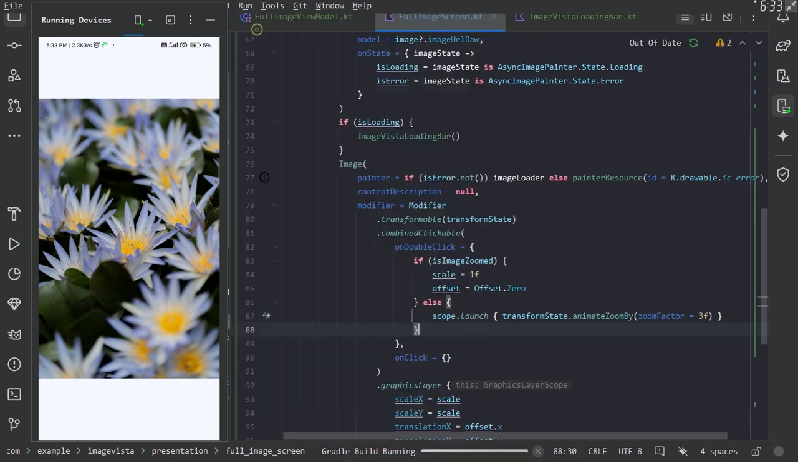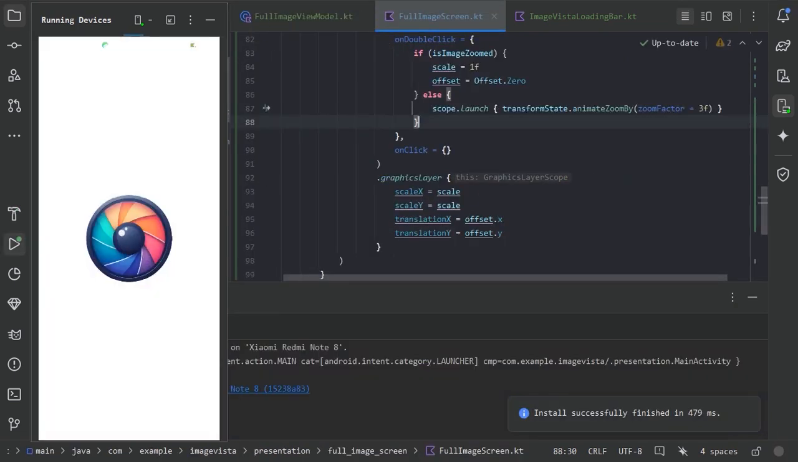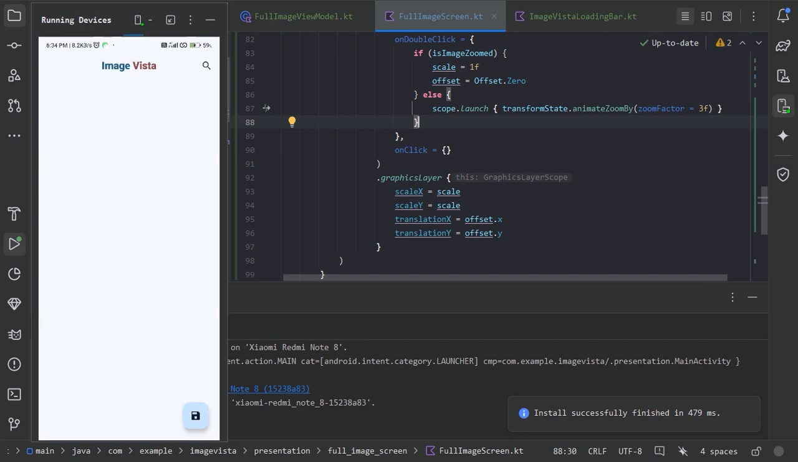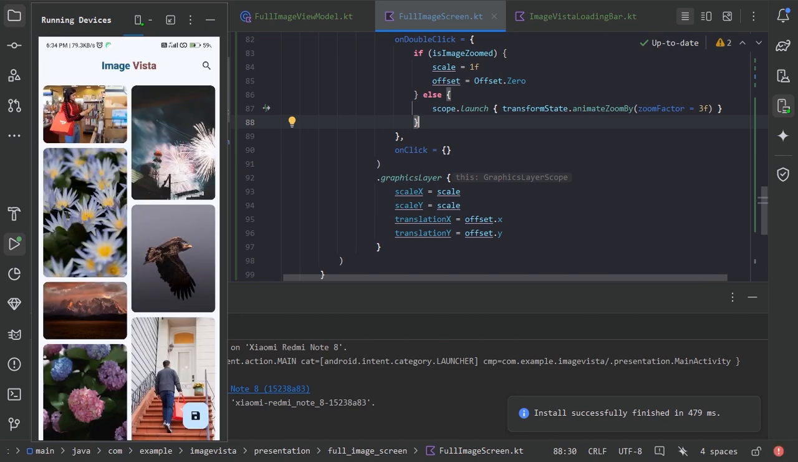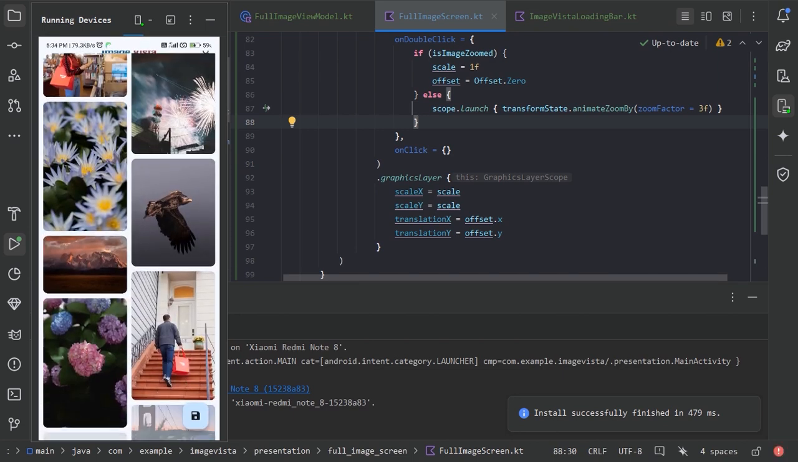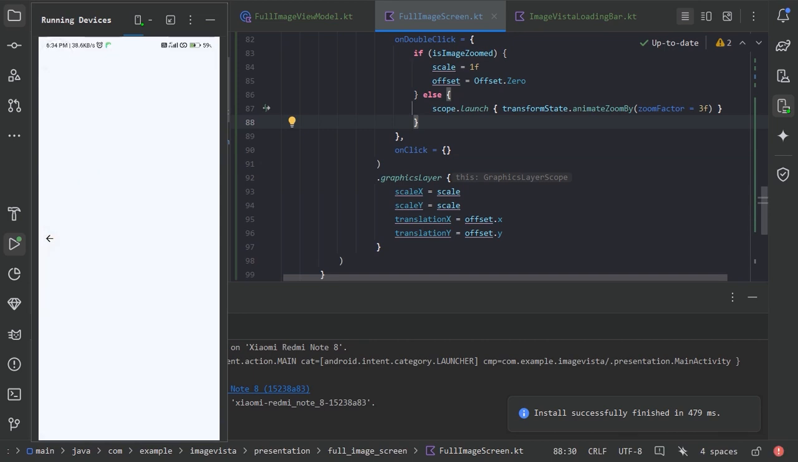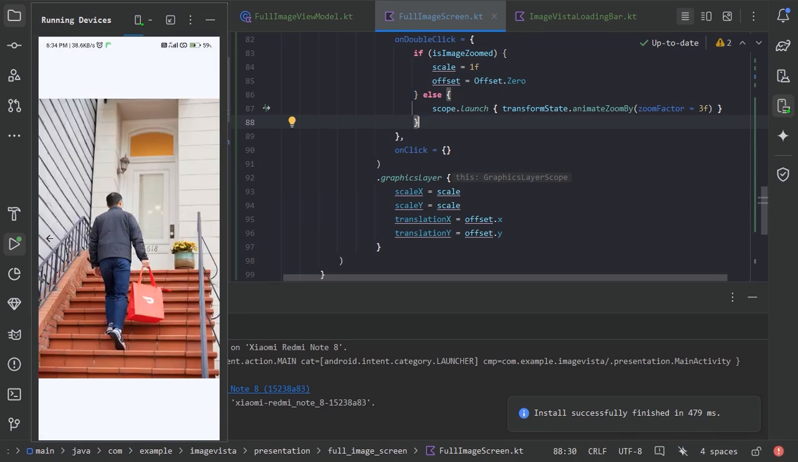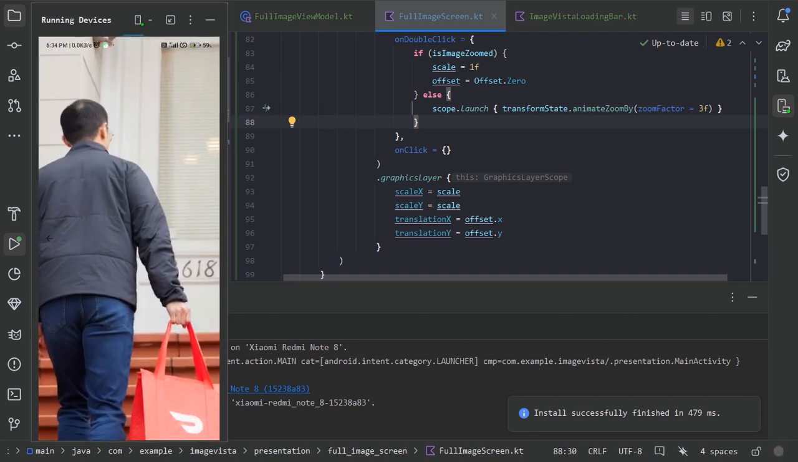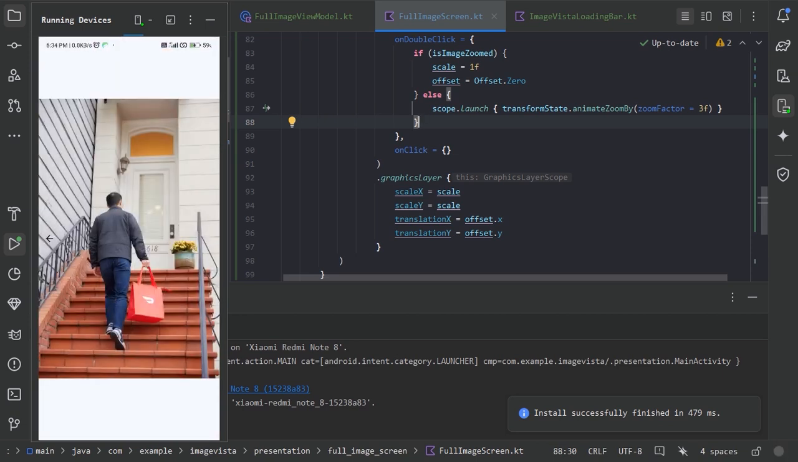Let's run it again. This time let's open this image. So let's double tap on this image and here we have the image zoomed to 3f. But we can see there is some clickable effect. So we need to remove this clickable effect.